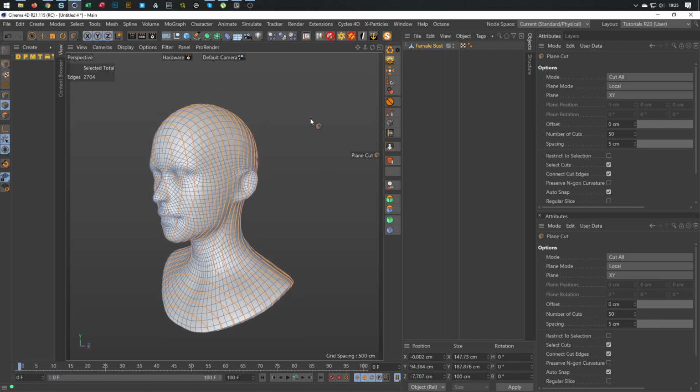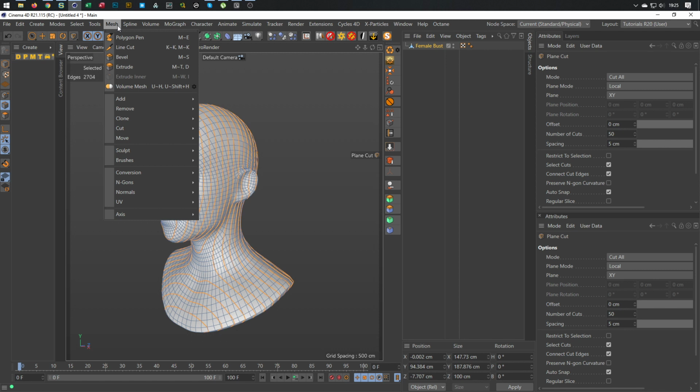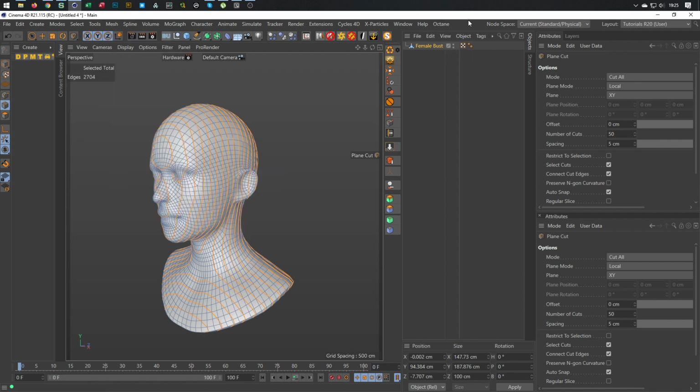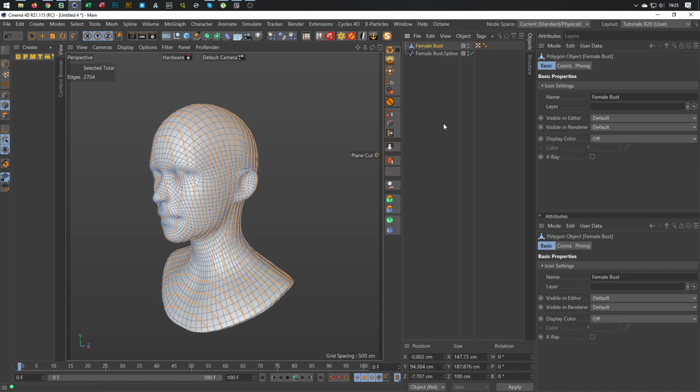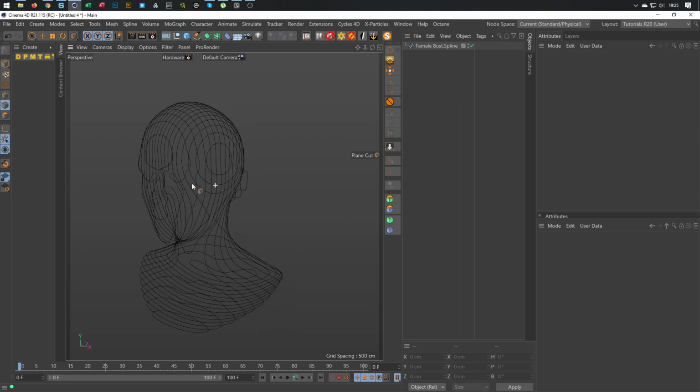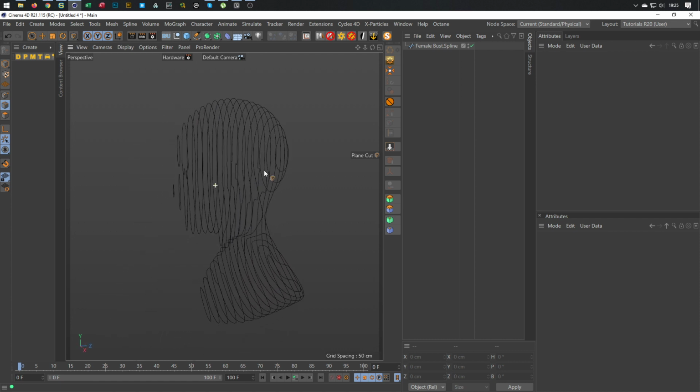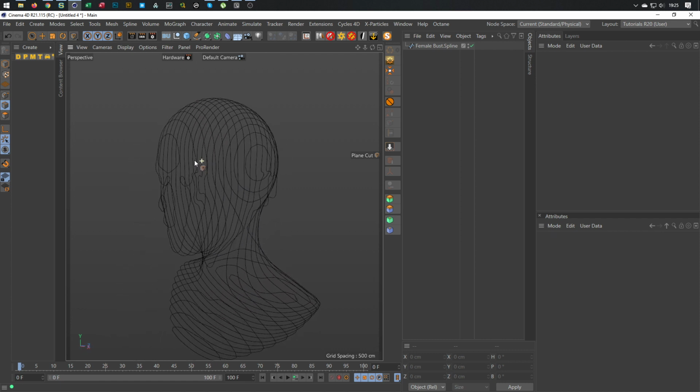So with the selection, I go to edge to spline. I have it here in my toolbar. You will find it under mesh and somewhere here as well. Edge to spline, yeah, here you have it as well. But I have it here, so edge to spline. And now under my female bust I have my spline. I don't need the bust anymore. So I just need the splines. Okay, so far so good.